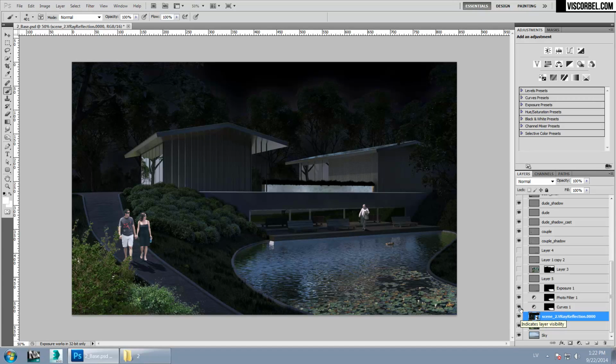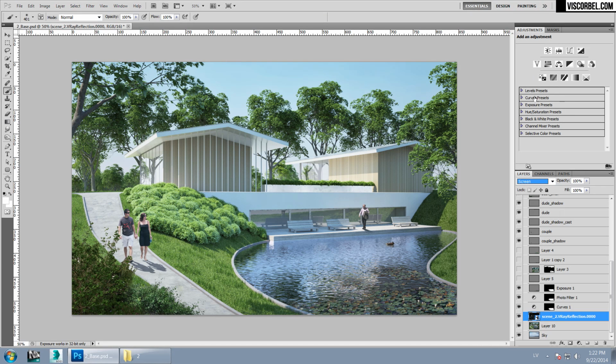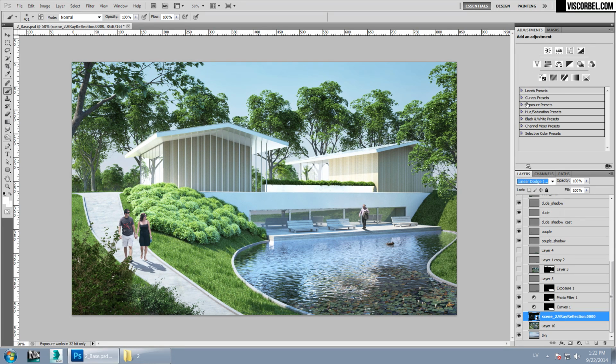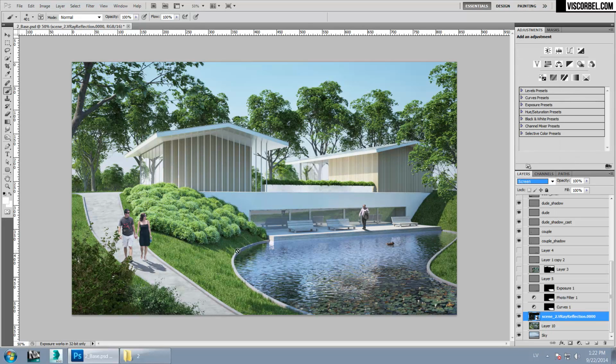So in 16-bit or 32-bit mode, you change the blending mode for these render passes to screen. Okay, and this gives you a multiplied effect for the reflections in this case. In 32-bit mode you would use linear dodge, but since we are in 16-bit mode we're using screen. Okay, and the effect is pretty strong. You can see all the reflections are pretty much doubled in strength.